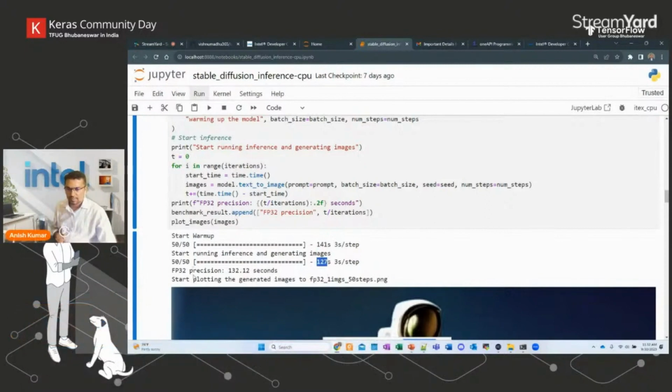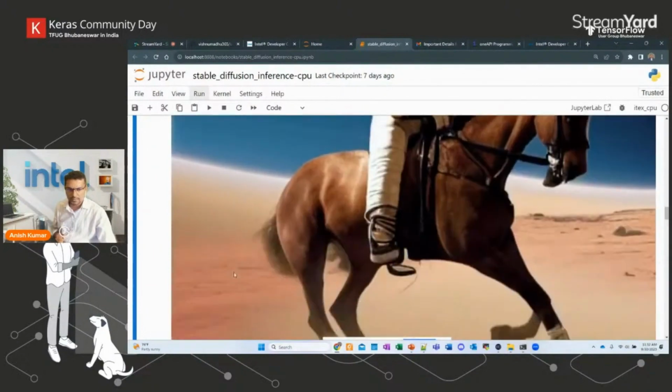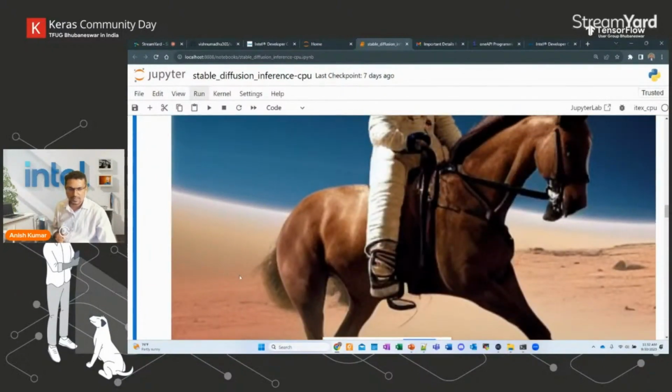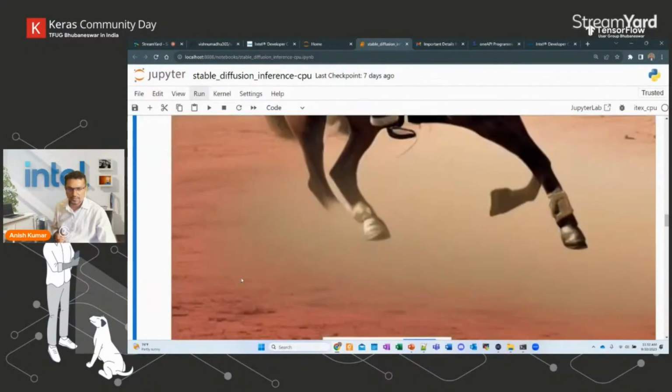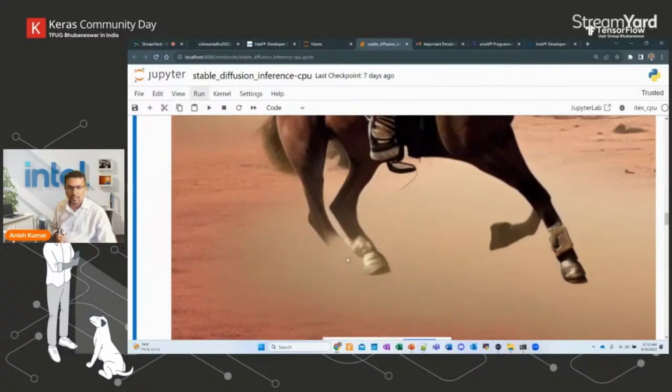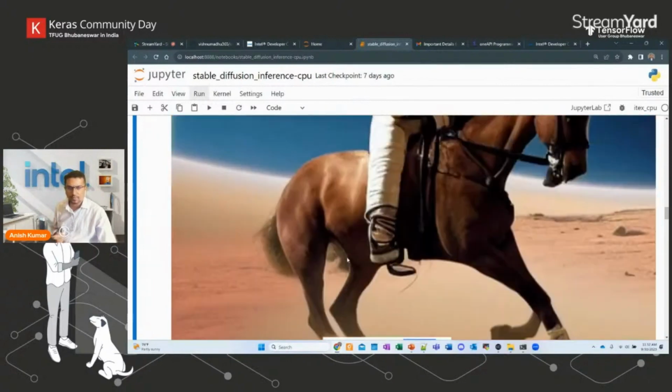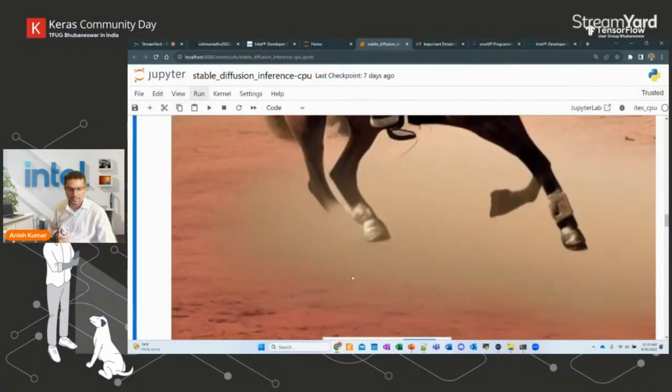With FP32 floating point as the precision, it generated an image. This is the image it generated. It's pretty nice. For a 50 step, it's almost nice. There's some discrepancy here in the lag, but that's okay. The only thing is you might have to improve your prompts. The better you improve the prompts, the better your results.